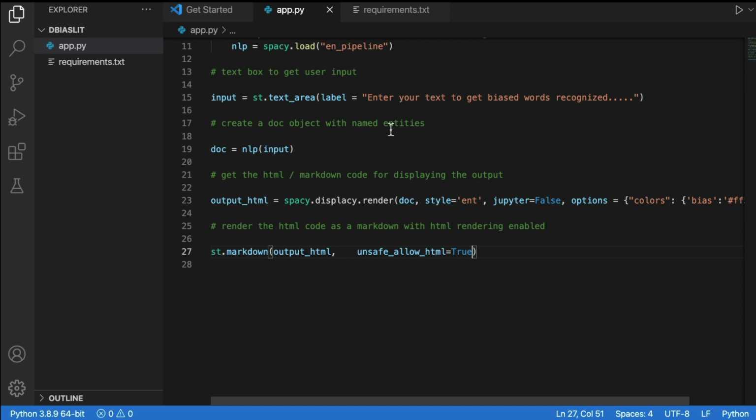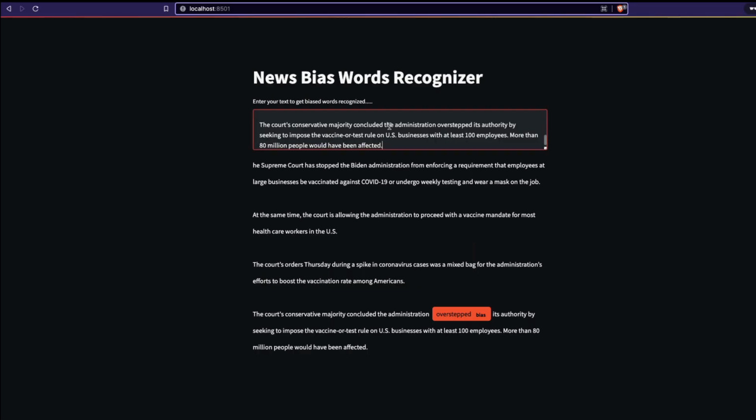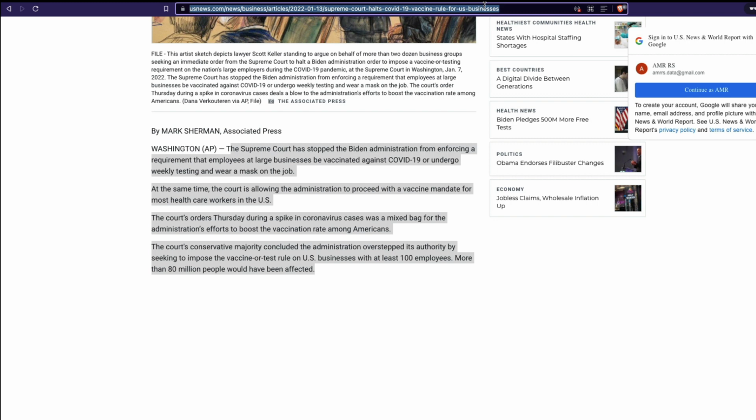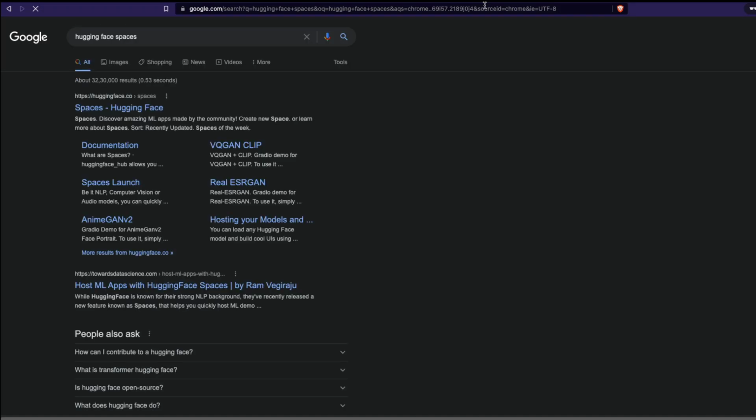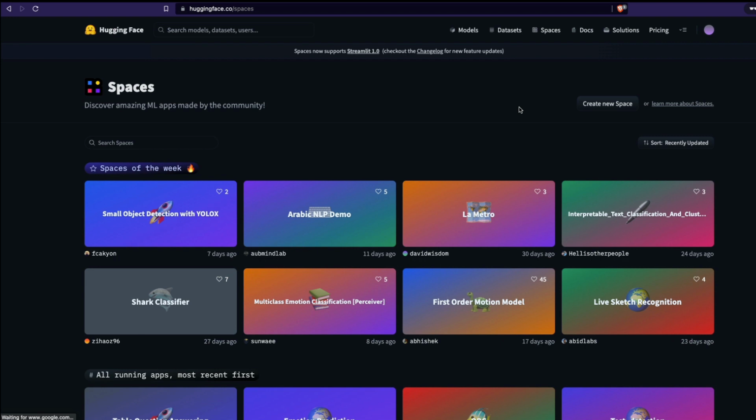Next, we are going to deploy this application on Hugging Face Spaces. So if you do not know, Hugging Face Spaces is a place where you can freely deploy three kinds of applications. One, you can deploy your Streamlit application. Two, you can deploy your Gradio application. Three, you can deploy your simple static website, for which I recently created a tutorial which I will link in the YouTube description. Please check it out if you want. So I'm going to go to Hugging Face Spaces. Make sure that you have already signed in.